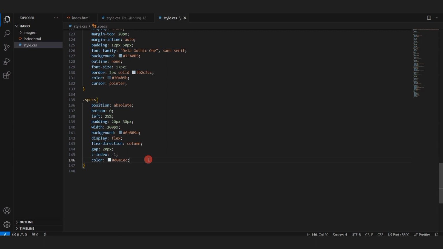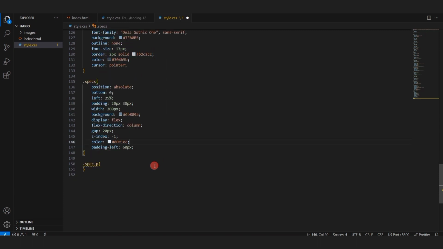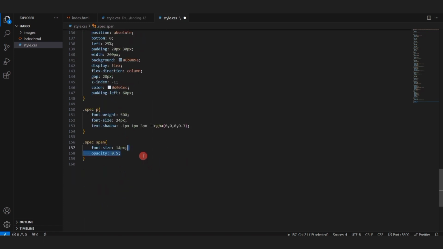Now we're going to give it z-index and also a color, and the padding left needs to be more, so we're going to add that specifically and give it 60 pixels. Now we're going to style the different paragraph tags inside of the specs and also the span. So we're also going to give it a bit of text shadow, and we also will style the span tag and give it an opacity of 0.5. So with that, I think the spec should be done.